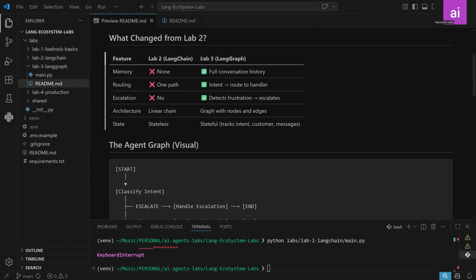See, lab 3 has the full conversation history. We can also do this otherwise, but it's complex. It takes the intent and routes to the handler. It will take the intention and accordingly call the nodes and tools. It detects frustration and then escalates. It's not stateless, it's stateful.